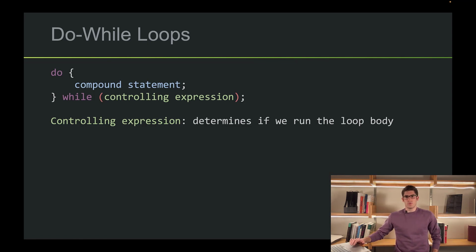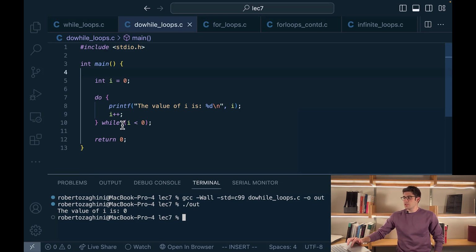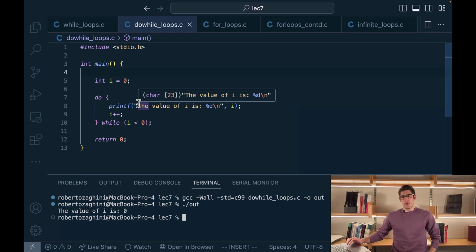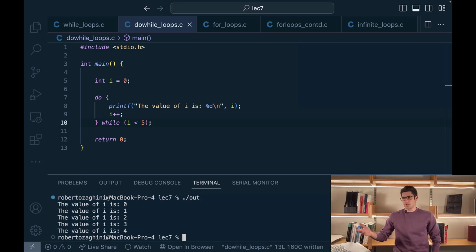Let's look at a quick example of a do while loop in VS Code. As you can see, I have a program where I make this variable I, which equals 0, and then I print the value of I, then I increment I, and then I check if I is less than 0. This is always going to be false, since I'm only incrementing I, and I already starts at 0. But let's see what happens when we run this program. As you can see, even though this condition is always going to be false, we run the code in the loop body at least once. And if I make this condition true, then this will just behave like any while loop. And as you can see, now it just behaves like a while loop.